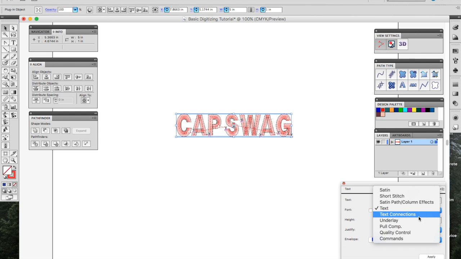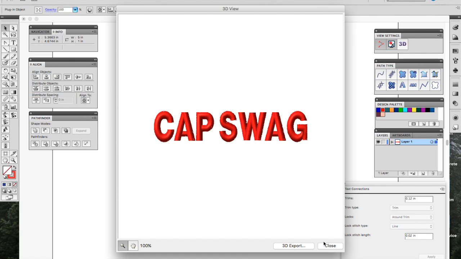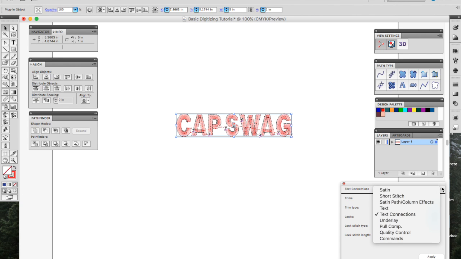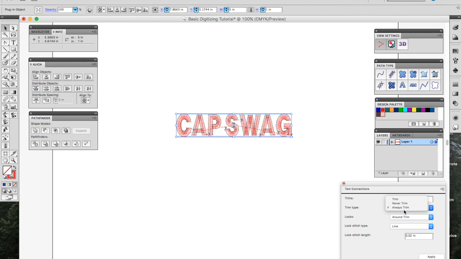Text connection. Sometimes when you're doing embroidery, you're going to have like linkages in between the text. And let's say we see linkages here. You don't want linkages because that's going to mean that after it comes off the machine, you're going to have to clean it up. So I just do always trim in that case, and you click apply. And let me choose a different font just so you can really see the difference that makes.